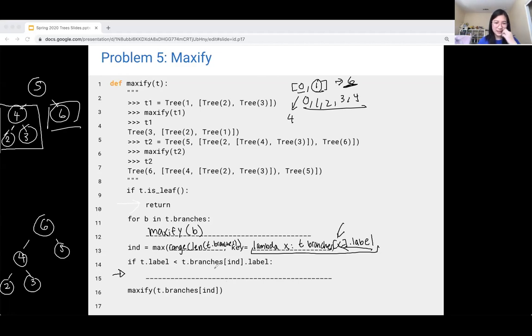Yeah, no problem. So now that we've gotten that index, what we're going to do is, well, in this case, I first need to check, is t dot label even smaller than this label? If this 5 were like a 7, we would just be done, right? There's no reason to swap the 7 and the 6.